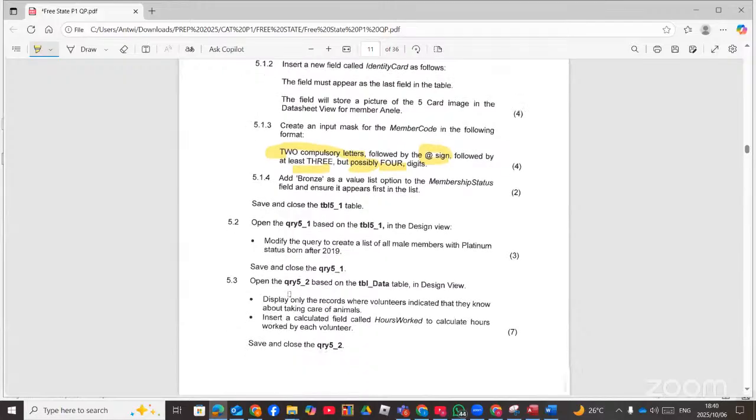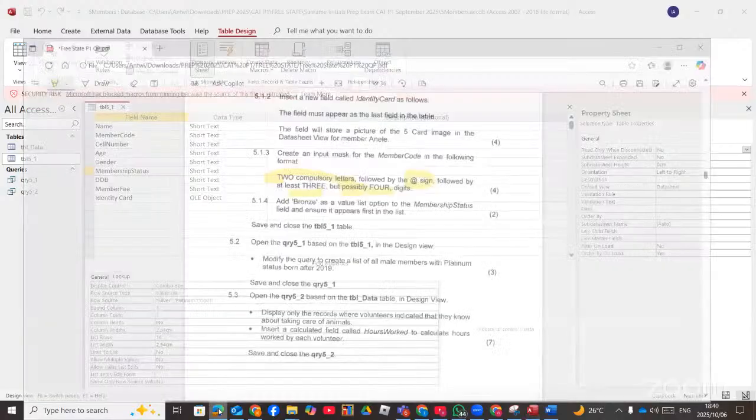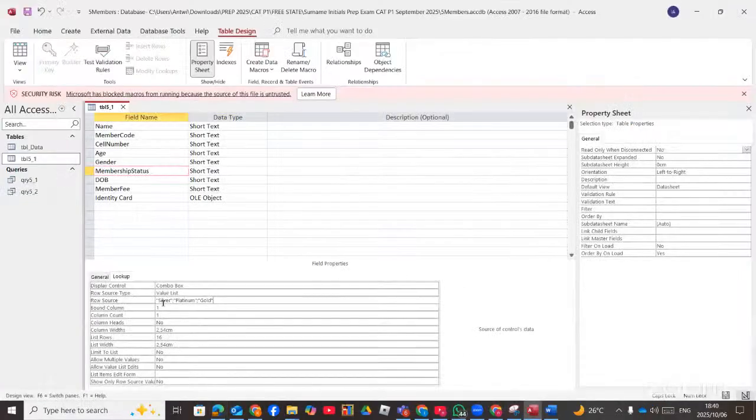Let's move on to the next question, 5.1.4. Add bronze as the value list option to the membership status field and ensure it appears first in the list. So this is membership status. And now they have already created the lookup or combo box for us. So you go to lookup and then you see the combo box with the value list already there. Now we need to add the other one, which is called bronze, and it should be the first one.